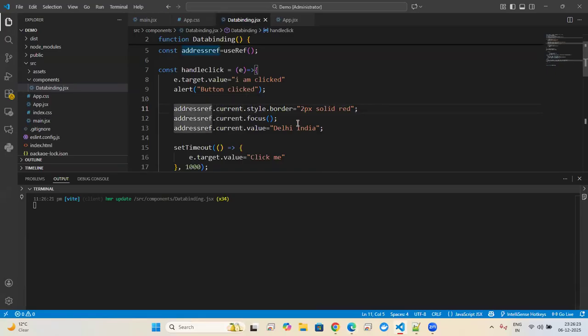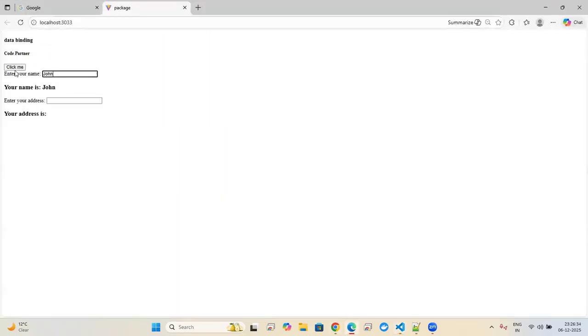So I add this. When you click the button, the text box is colored red and focused, and the name is India. Then I click the button, and you can see the value Delhi India is set here, and the color is changed here. The color changes, Delhi India, and the border also changes.